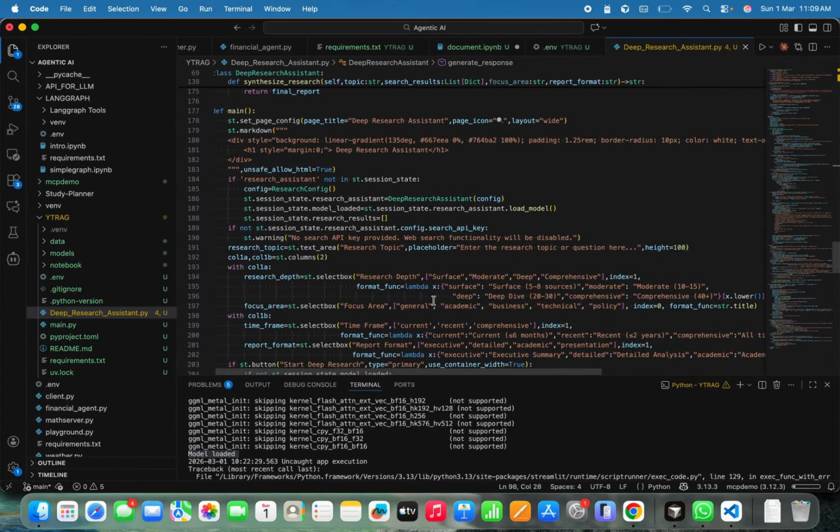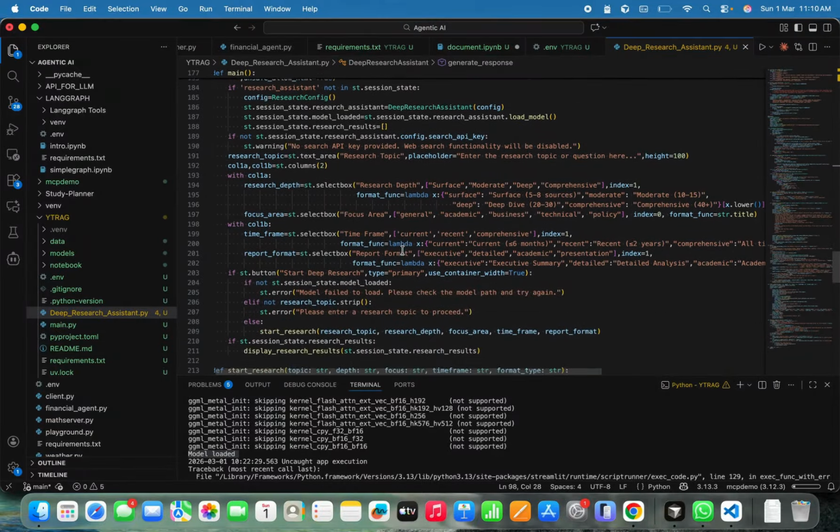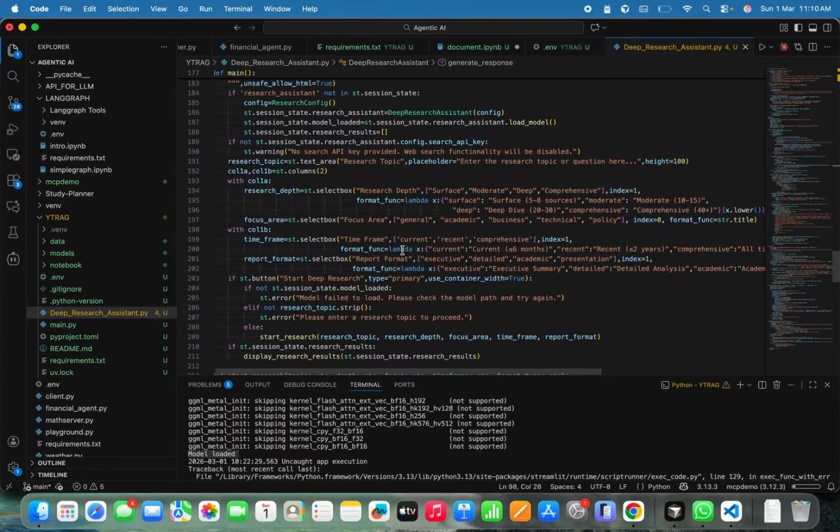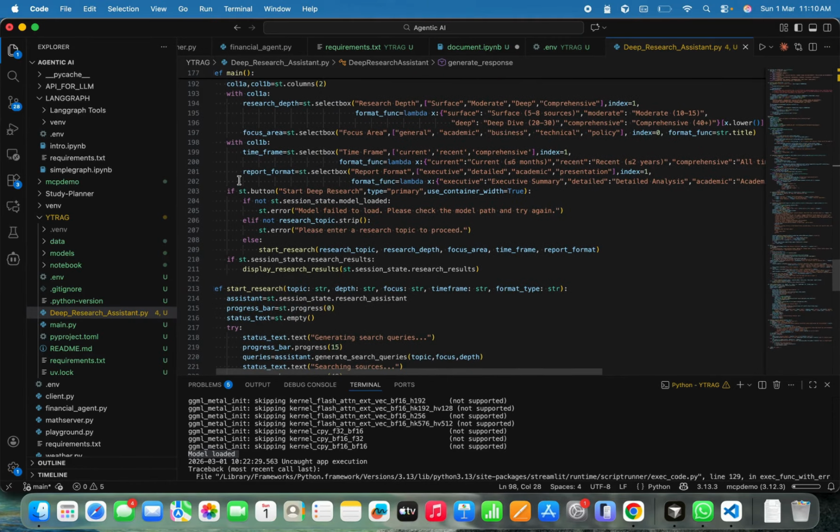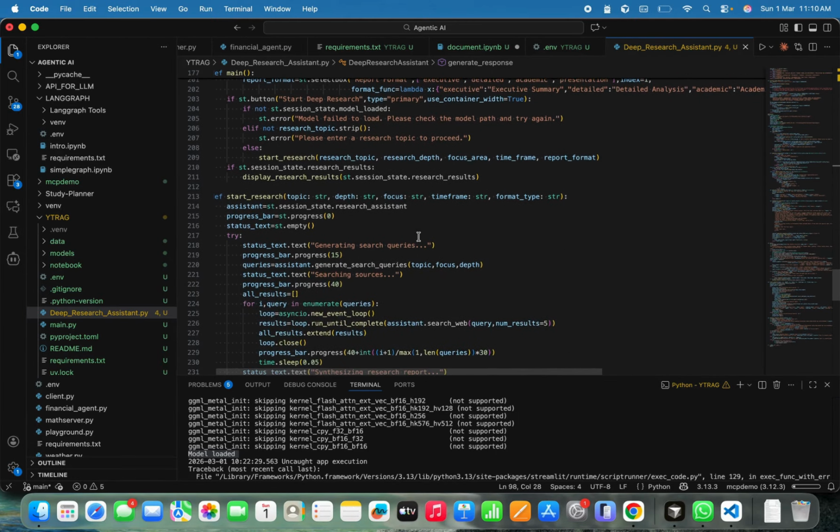So this is the whole Streamlit UI where I have kept Deep Research Assistant as a Streamlit session variable, and there are two columns, one containing research depth and focus area, and another column containing time frame and report format. When we click on the button start deep research, it starts the research. If the model is not loaded, it says model load failed. Otherwise, it says please enter a research topic to proceed if the research topic is not present, else it starts the research.